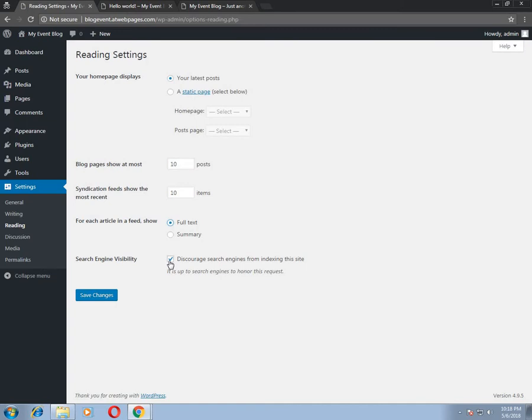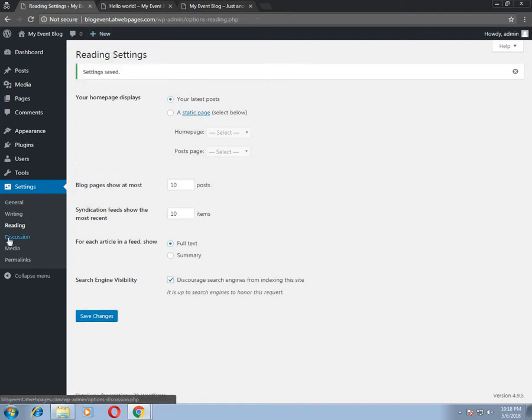For now you just need to understand that if you click this button, the search engine, if it happens to come to your website, will not be able to index your site. So it's always advisable that once your website work is completely done, you click this button and discourage search engines from indexing it, right? So I'm saving it for now and keeping it the way it is.